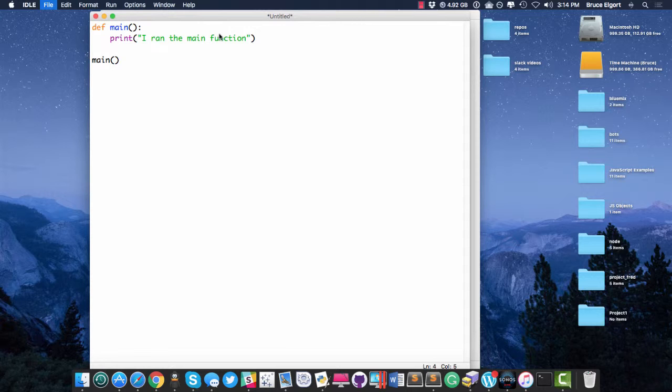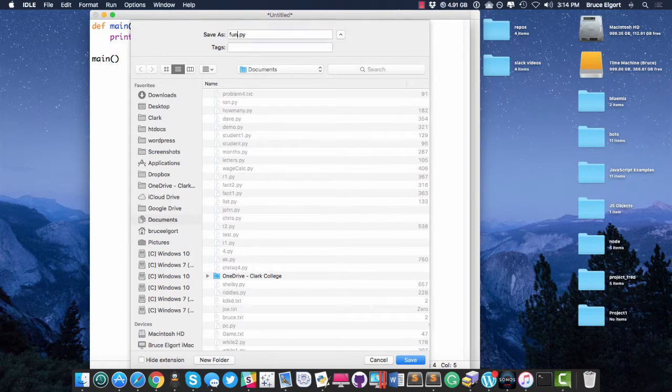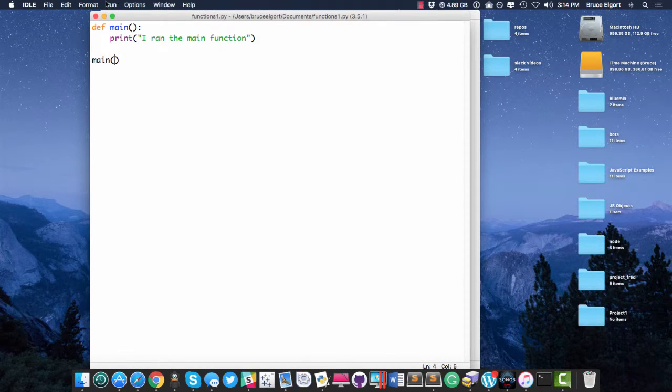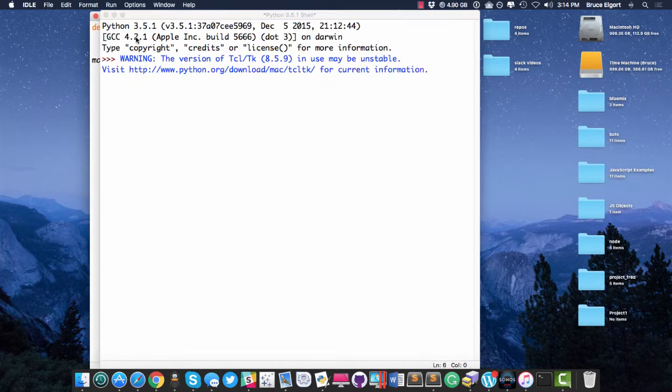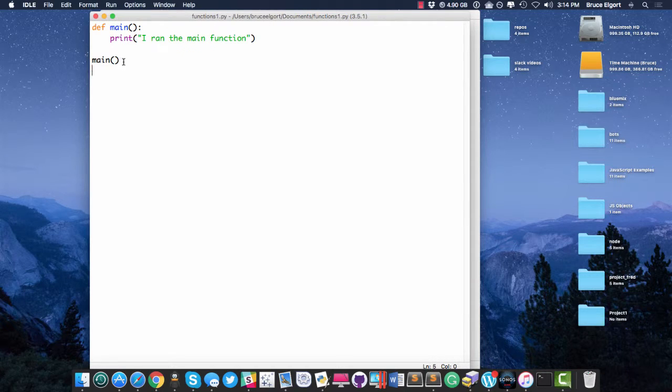So let's just save this as functions1.py, and when we call it, it runs, right? I am the main function. It called this thing called main, and this main had one command in it, one statement in it. And we could put more in there.